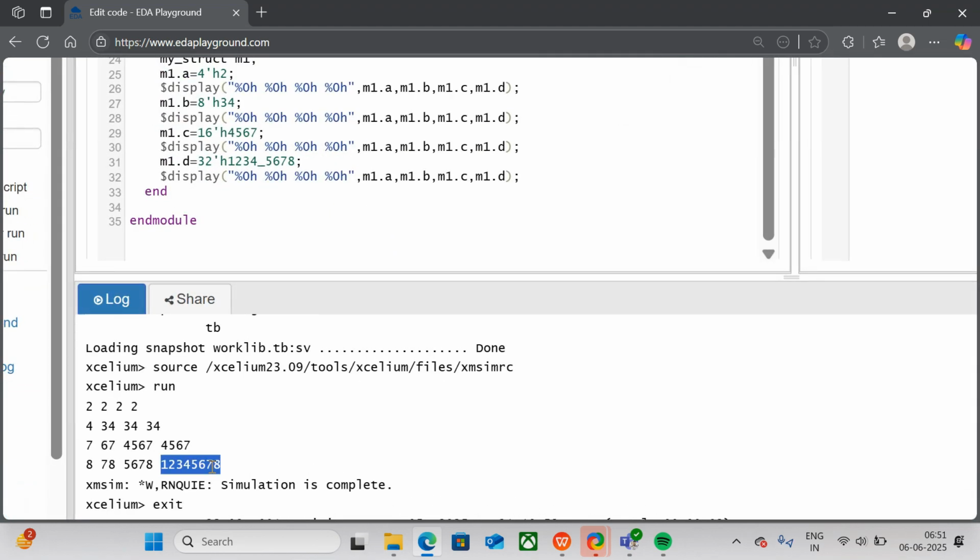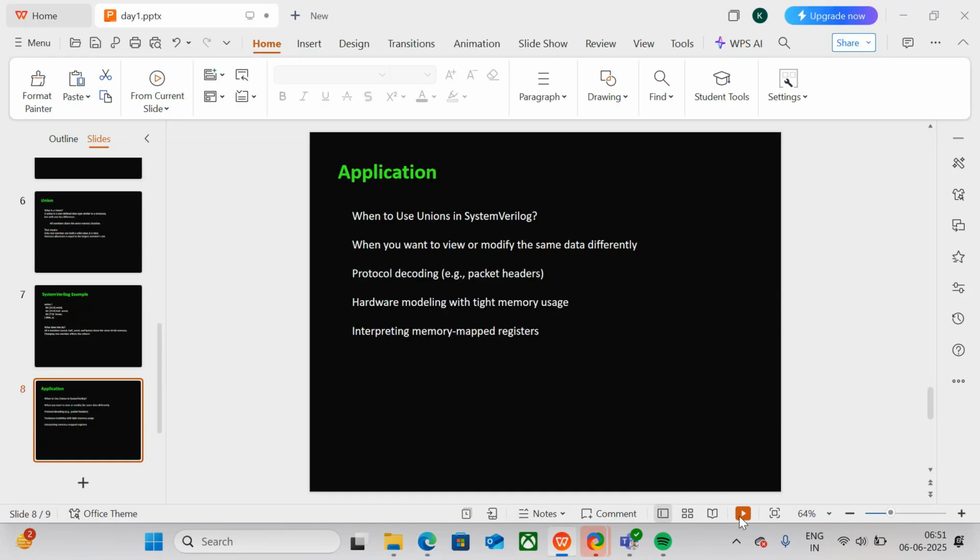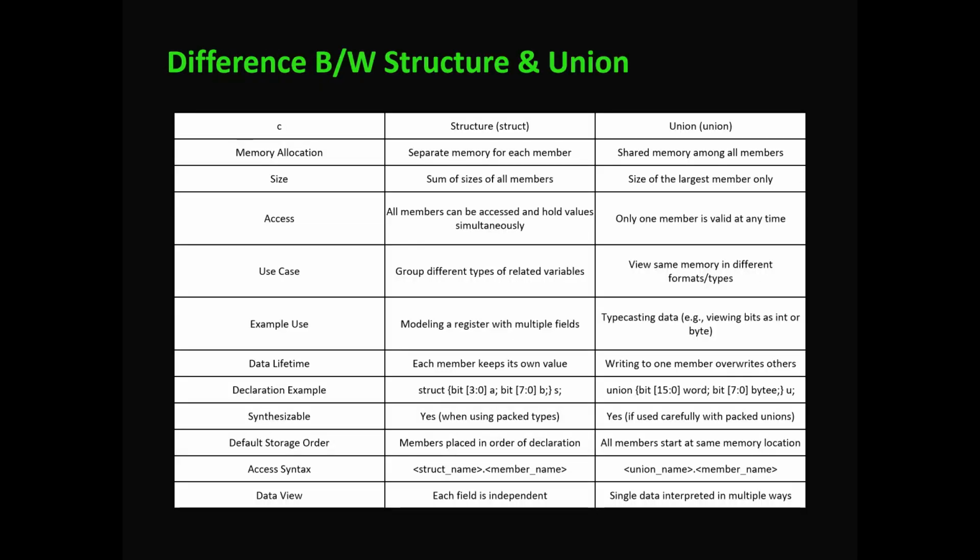Okay, and here we are assigning 12345678, and since c can hold only 16 bits, we are getting 5678, and b is getting 78, and a is getting 8. So this is how in a union we are sharing some common memory location, and once we write some value into the union, our previous value gets overridden. Okay, now let's see the difference between structure and union.